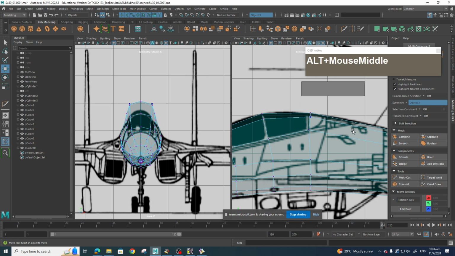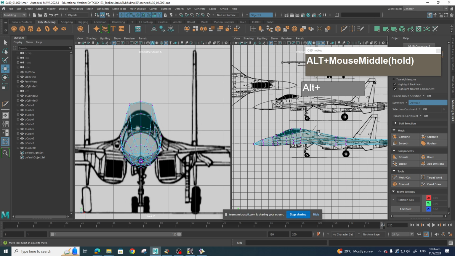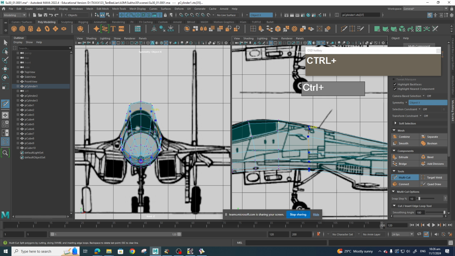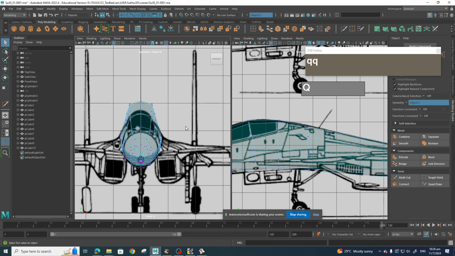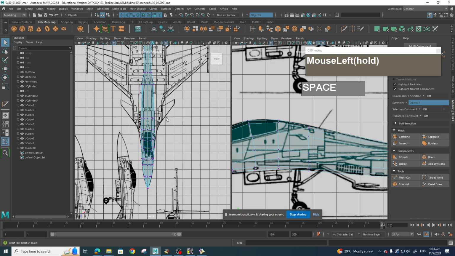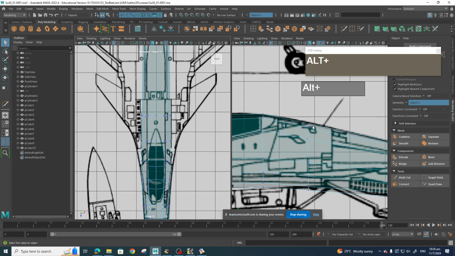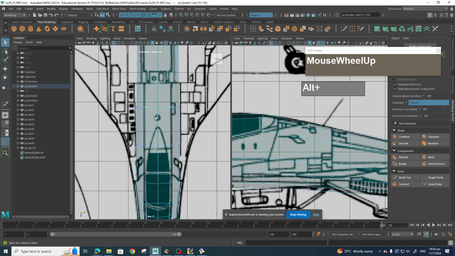Okay, looking at this section here, this is where the cockpit section, the canopy area, starts. So I'm going to insert one edge loop here, using the multi-cut tool. Then I'm going to change this to my top view. Okay, so I know that this is actually the start of the cockpit, which is this section here. So this one should be narrower.